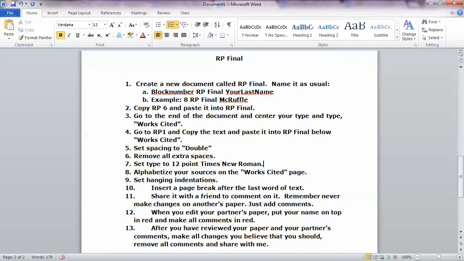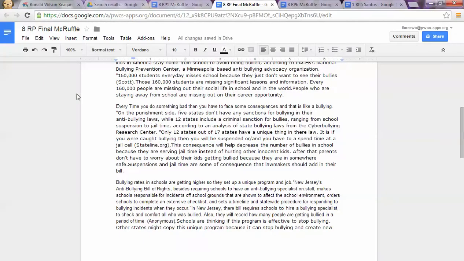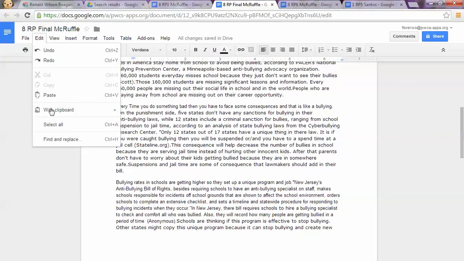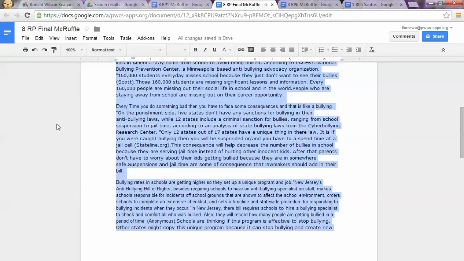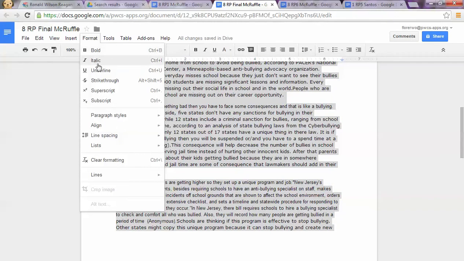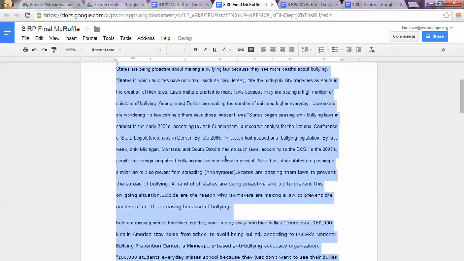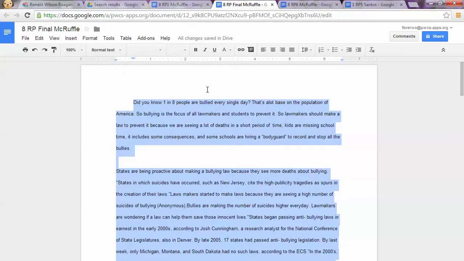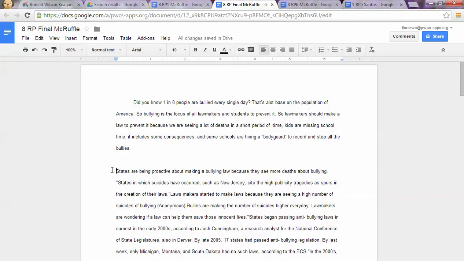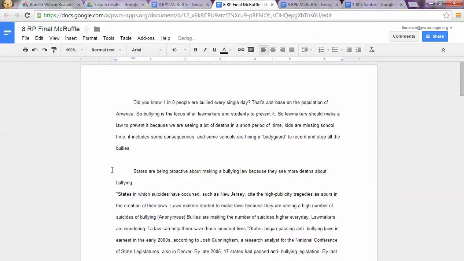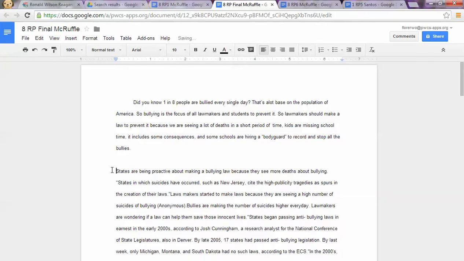So the next step is to set spacing to double and then remove all extra spaces. So we're going to click Edit. We're going to click Select All. We're going to go to Format, Line Spacing, Double. Okay, so now we have double spacing. Now we need to take out extra spaces.